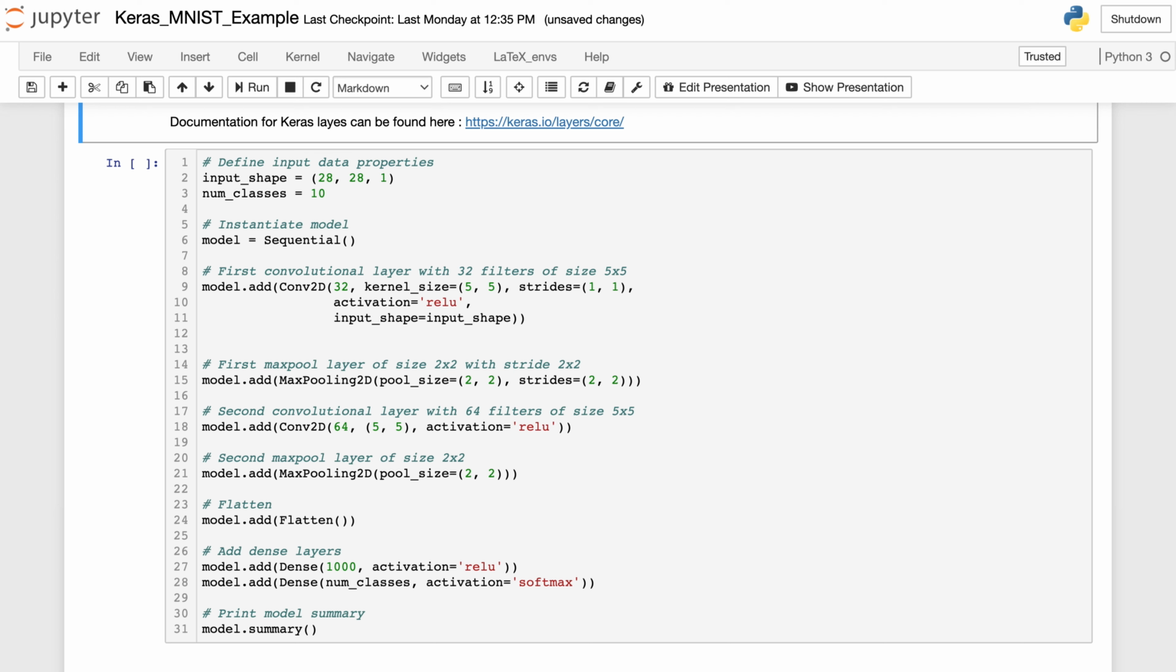We'll define our input shape, the size of our images, which is 28x28, and the number of classes, the 10 digits 0 through 9. We'll instantiate the model with the sequential constructor. Then we'll add a convolutional layer with 32 5x5 kernels and the ReLU, rectified linear unit, activation function, followed by a max pooling layer, which will reduce the size of the output by half. This is followed by another convolutional layer with 64 5x5 kernels and another max pooling layer to further reduce the size by half again, resulting in 64 4x4 matrices.